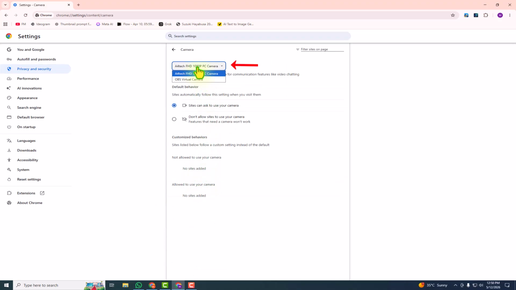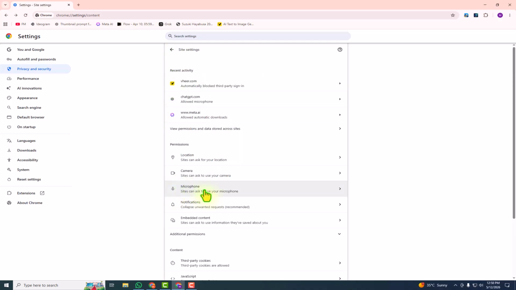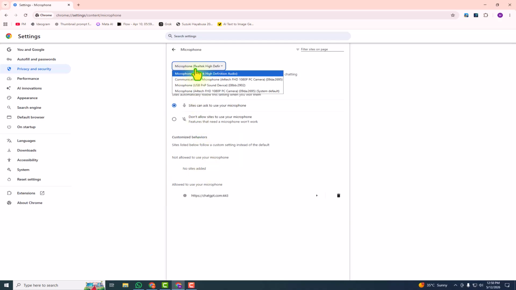At the top, choose your webcam from the drop-down menu. Also, make sure the option Sites can ask to use your camera is enabled as well. If Google Meet is listed under blocked sites, remove it from the blocked list. After that, go back and open the microphone settings. Select your correct microphone and make sure Sites can ask to use your microphone is turned on too.